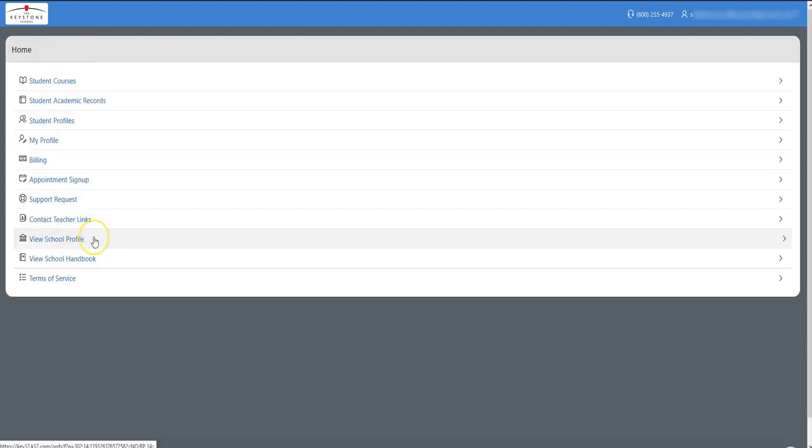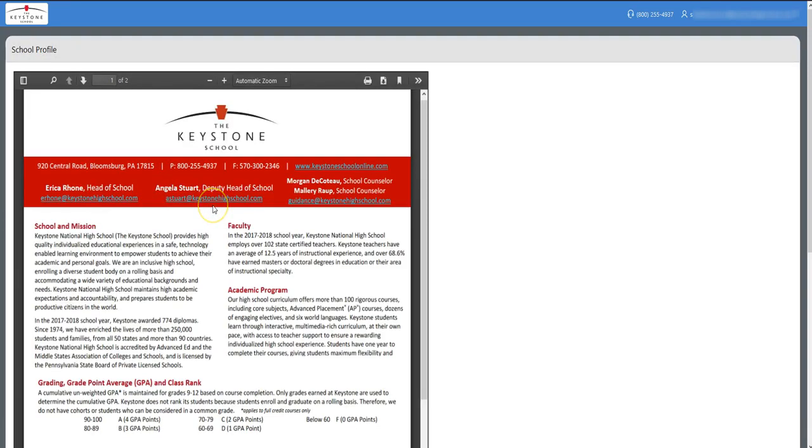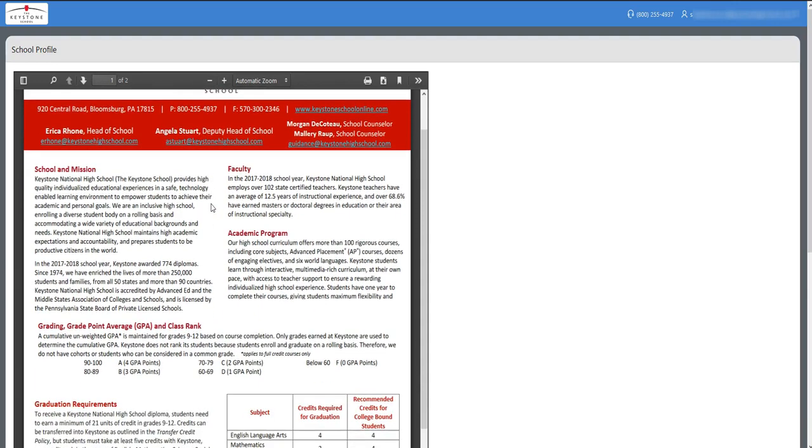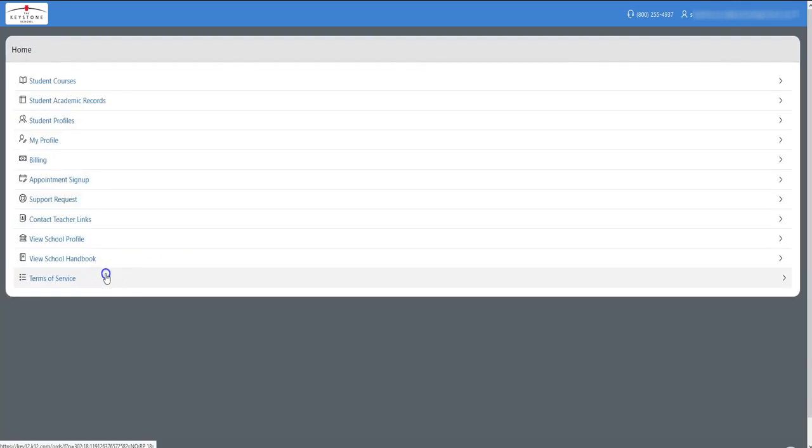In the next few options for View School Profile and View School Handbook, you'll be able to download a PDF copy of both of those documents just by clicking on them. In the last item, you can review the terms of service of using this application.